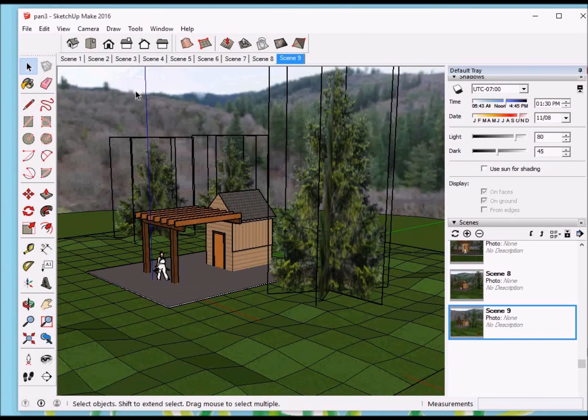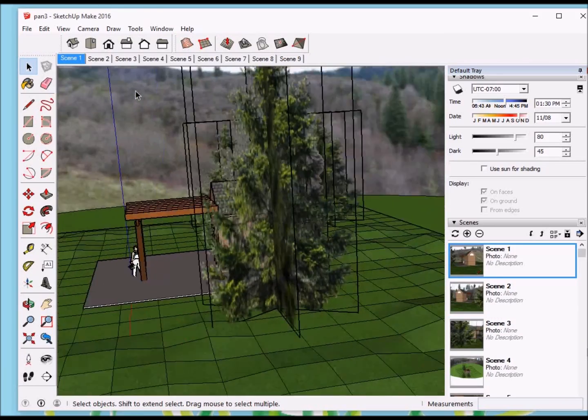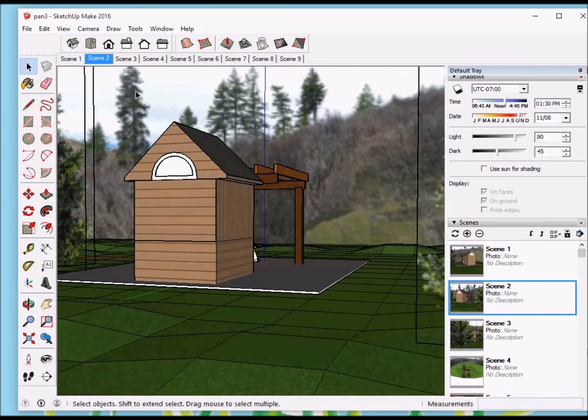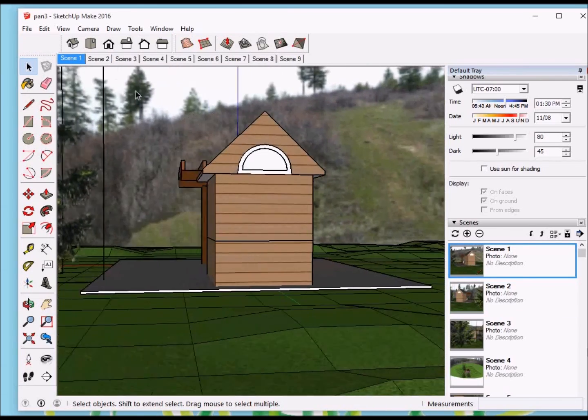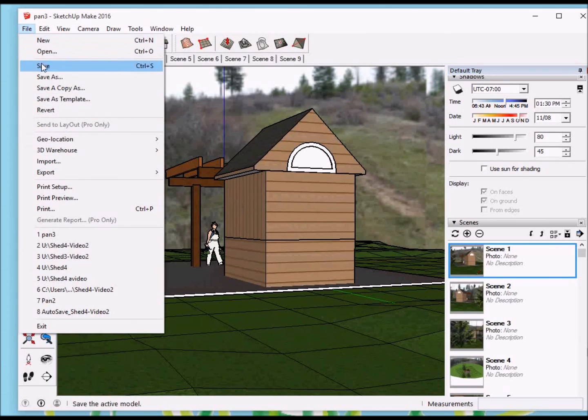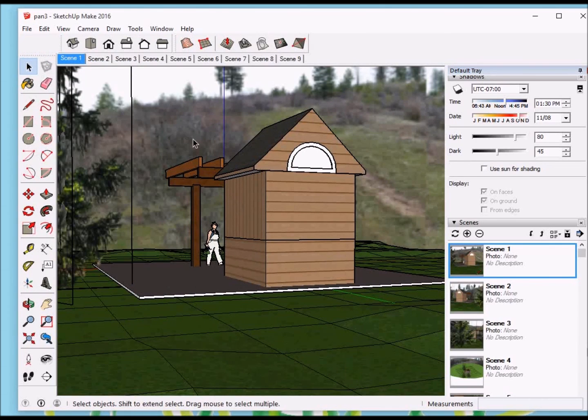Now I can go from page to scene to scene by doing page down or page up. I can go from one scene to the next or go back. Let's save this. And that's the end of this project.